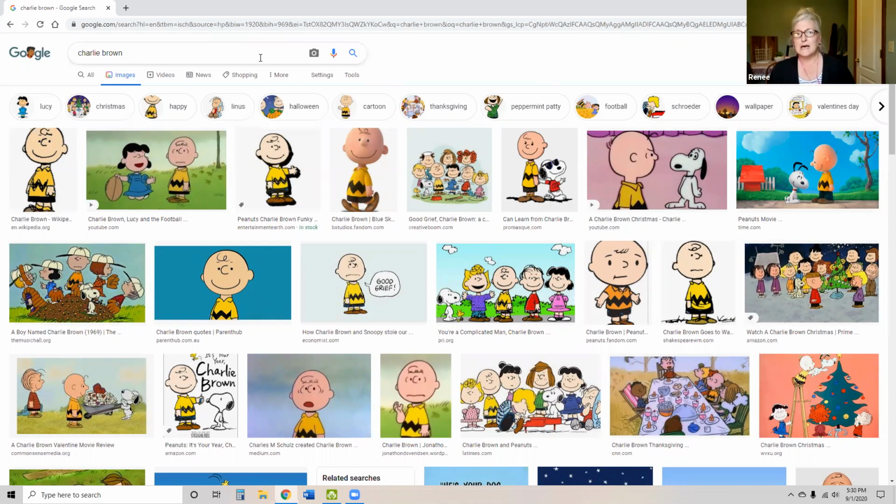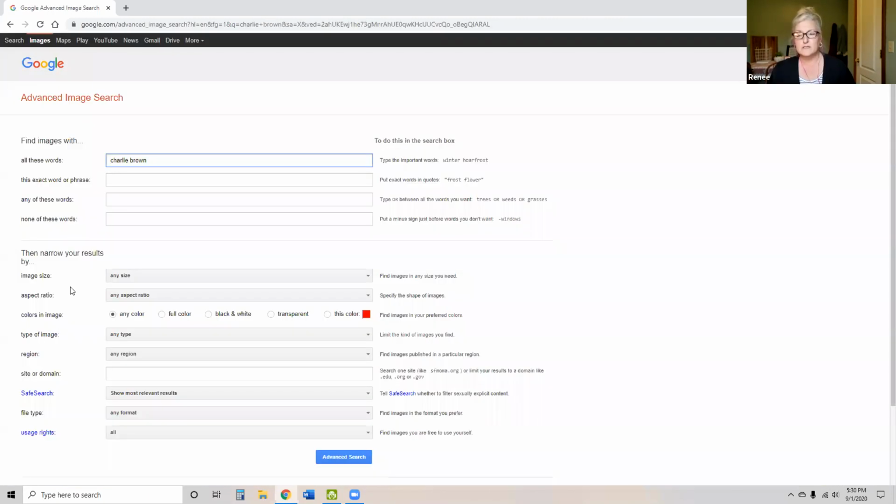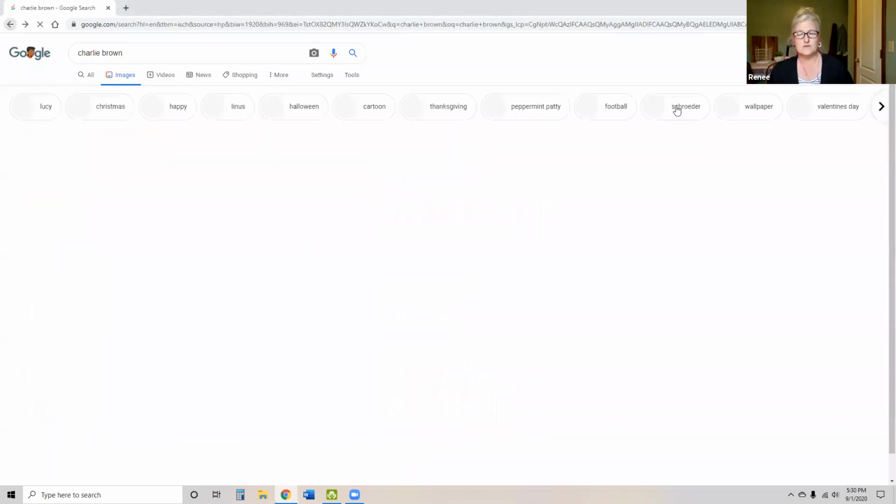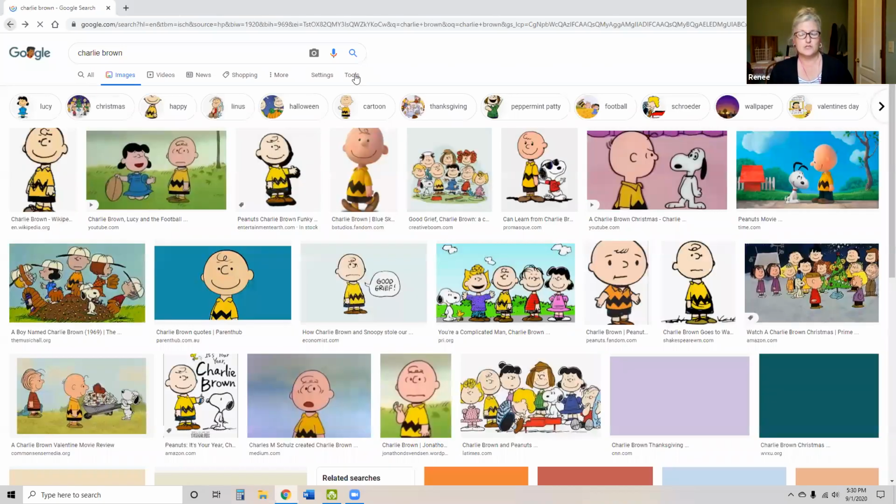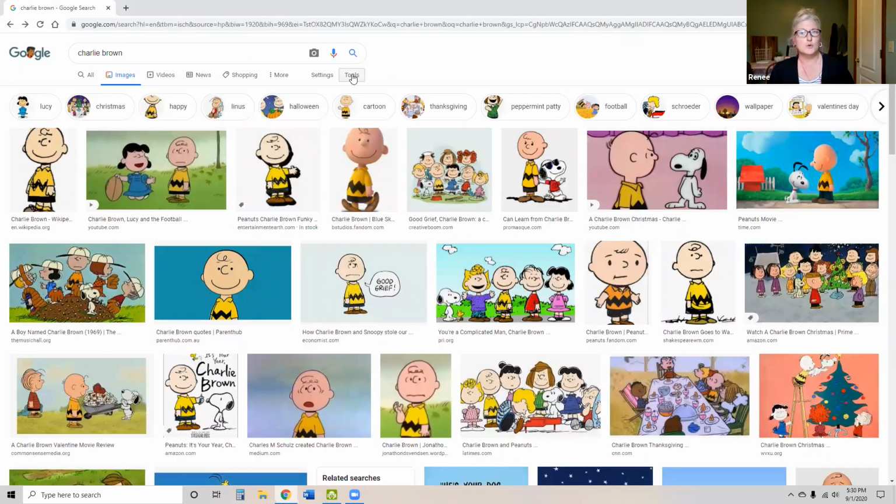Also, I just want to show you that under the settings tab, you also have your advanced search screen here, and it works for images just a little bit differently. You can look for image size, a specific type of image. You do have that site or domain field. So again, you've got the advanced image search form that you can use. But if you go back, you've got some of those available just from this front screen too, under the tools setting.